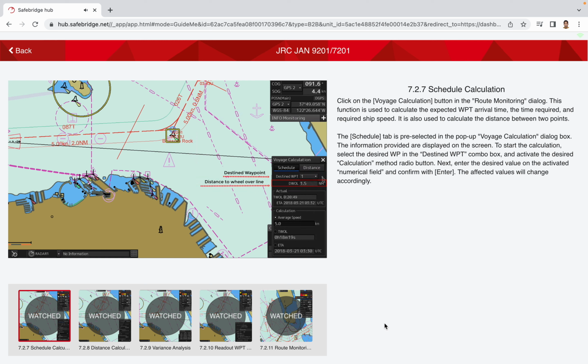Distance to wheelover line displays a distance from the owned ship's position to the selected waypoint. Time to wheelover line displays the required traveling time, based on the position from the current speed over ground value to the destined waypoint. ETA displays a time at arrival of the destined waypoint from the current speed over ground value. Calculation methods are displayed along with their defined values.